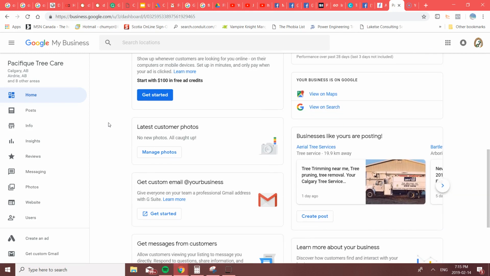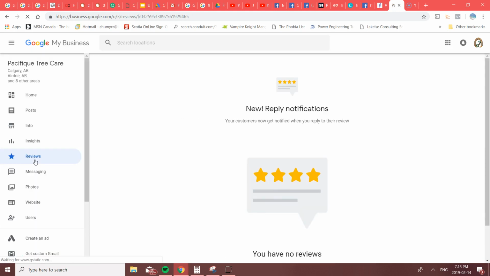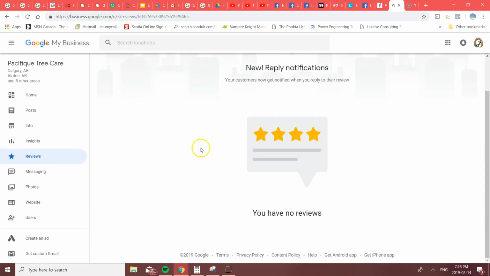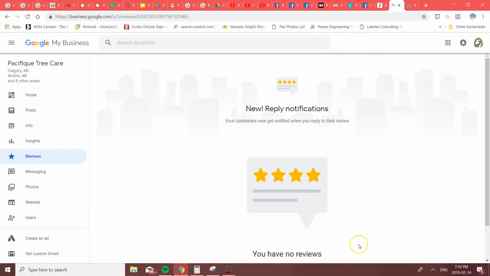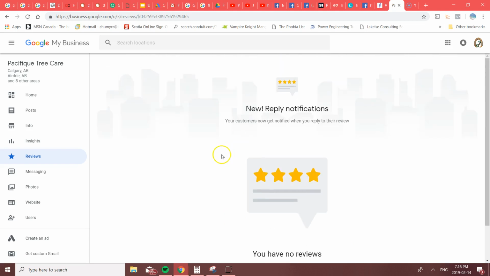And very, very important, we're going to be able to post offers, promotions, more pictures, videos, very important. Over here, we're going to be able to manage reviews, very, very important as well. Now that we are publishing in Google, it's very important to start getting reviews. We're going to implement a strategy to accumulate reviews in Google, because they pay a lot of attention to that. So the more reviews we get, the better.